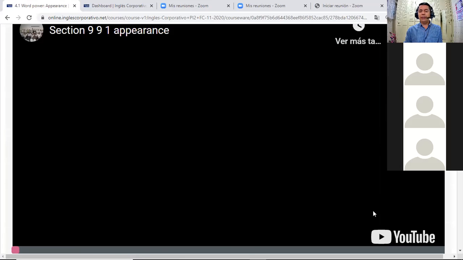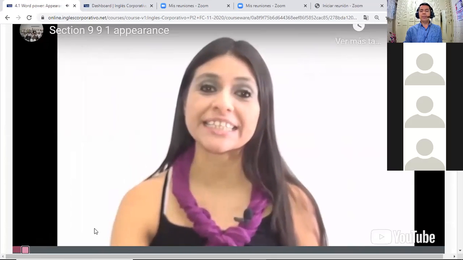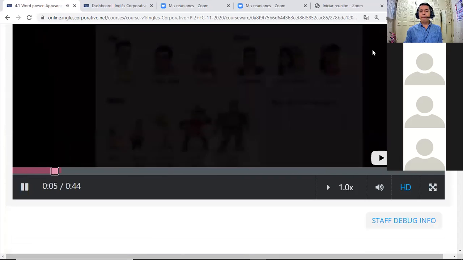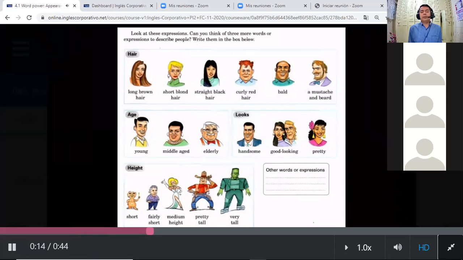Okay, let's watch, please. Hi, welcome to section 4. In this section, you will learn vocabulary to describe people. Look at the following pictures and repeat the adjectives of appearance after me. Hair. Long brown hair. Short blonde hair. Straight black hair. Curly red hair, bald, a mustache and a beard. Age: young, middle-aged, elderly. Looks: handsome, good-looking, pretty. Height: short, fairly short, medium height, pretty tall, very tall.